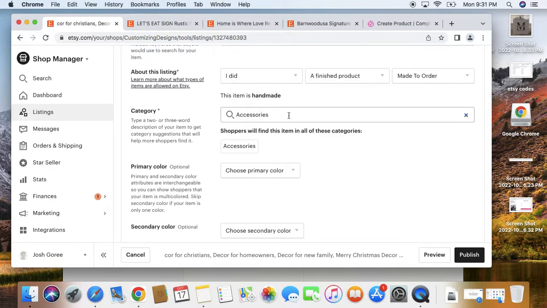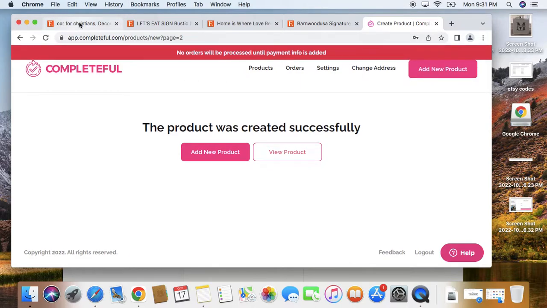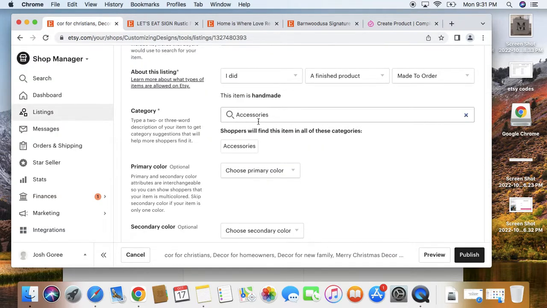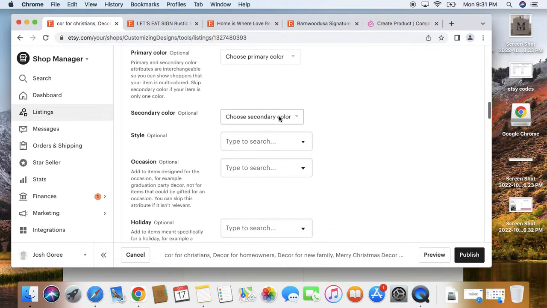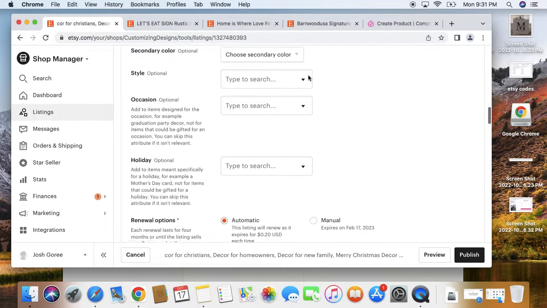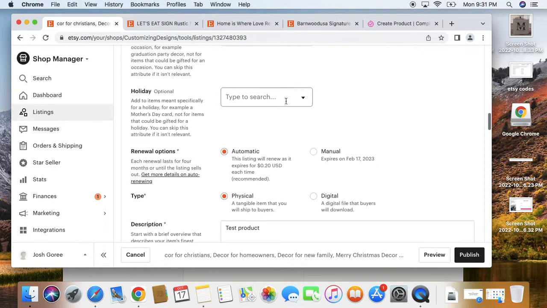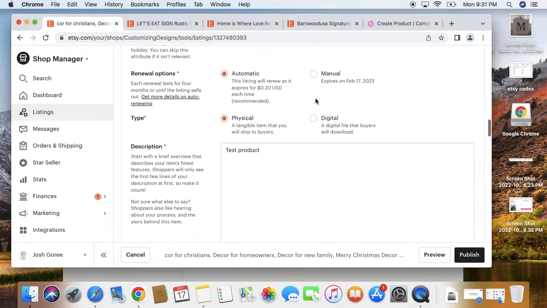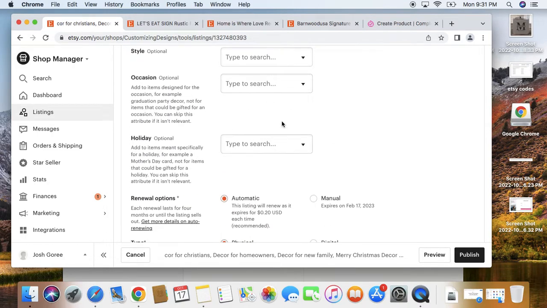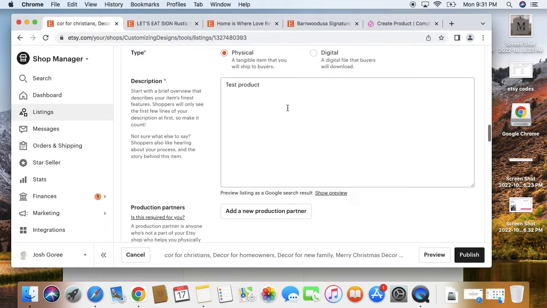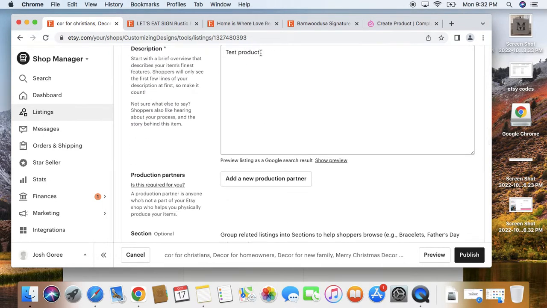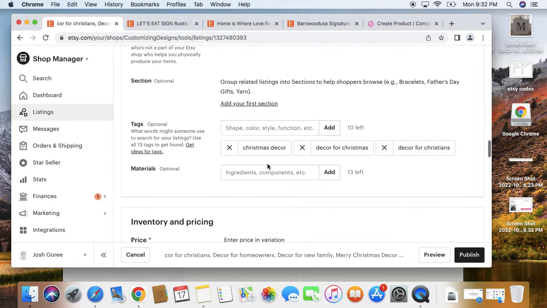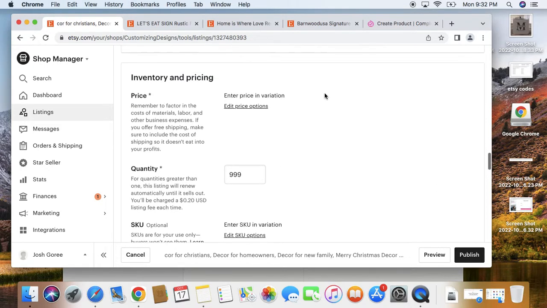I think this may be a problem. I think we changed the accessories here. Make sure when you're creating a product that this is changed and it's in the right category. I will send this to support in the morning to make sure. Occasion, I don't think I typed one in. I don't know if I typed in a holiday or not, but you want to make sure that all these are right and you're going after the right audience. Test product, obviously I put the description test product earlier. It added my tags. You want to make sure that you've used all 13, like I mentioned earlier.